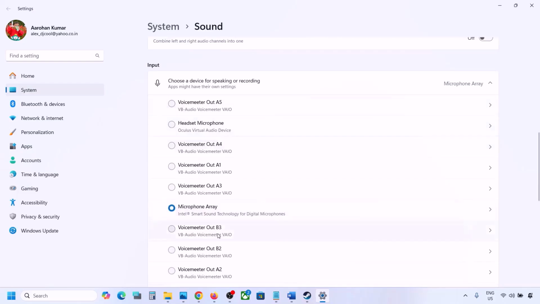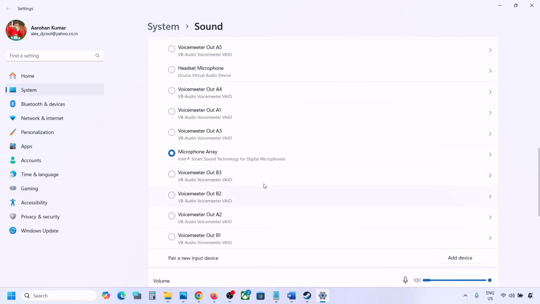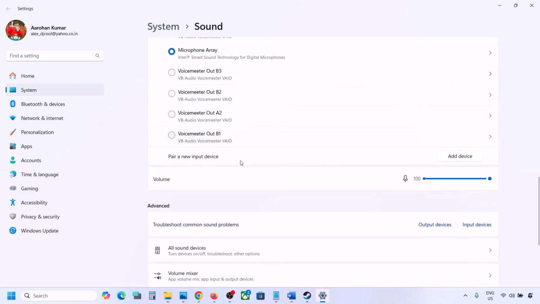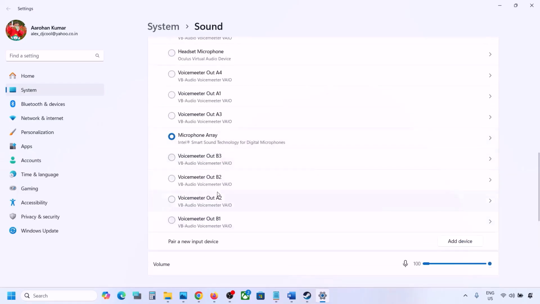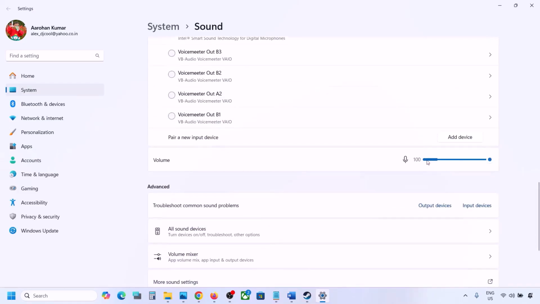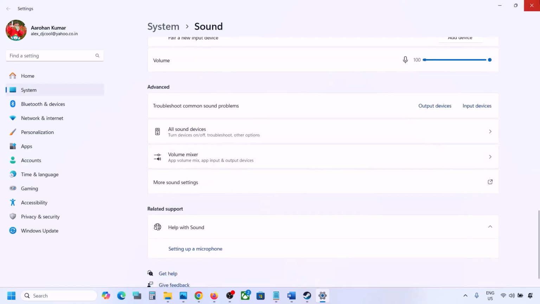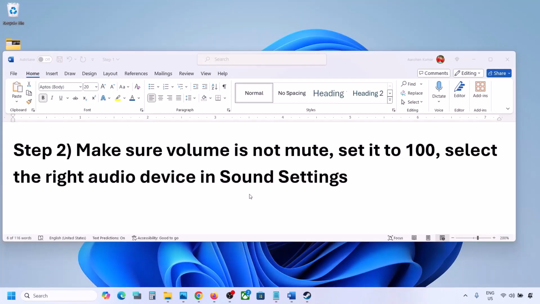For input also, if you're using a microphone, in that case select your microphone over here and then the right audio device over here, and then also make sure the volume is set to 100. And then you can launch the game and then check the sound.